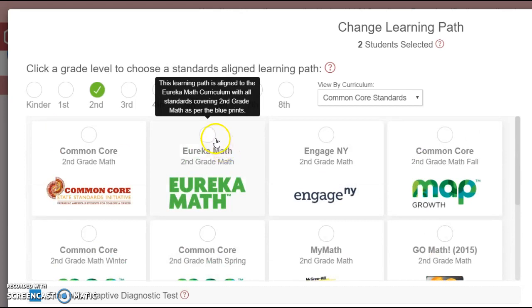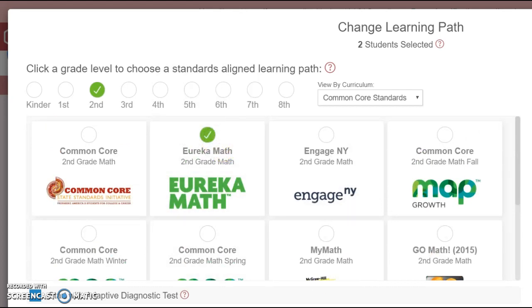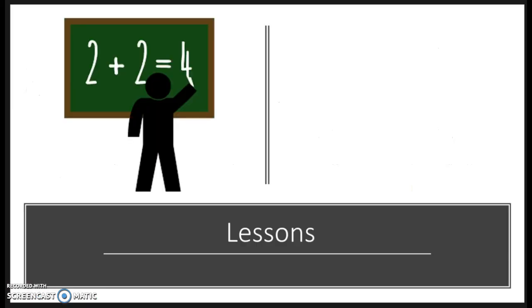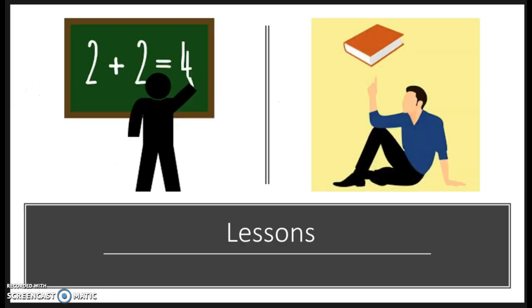My school uses the Eureka math curriculum, so I'm going to select that. And I'll click yes, change it, and then my students' learning path will be designed around the curriculum I use in my classroom. So when I select certain Common Core standards, it's going to use the types of questions as well as the vocabulary used in my lessons from our course curriculum. After asking you to select this for math, it will then ask you to select your curriculum for ELA.